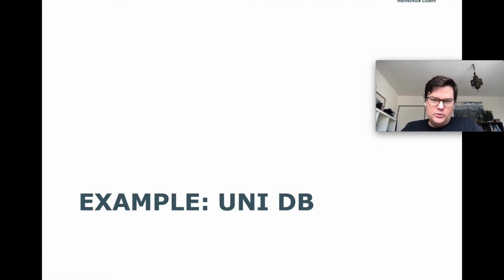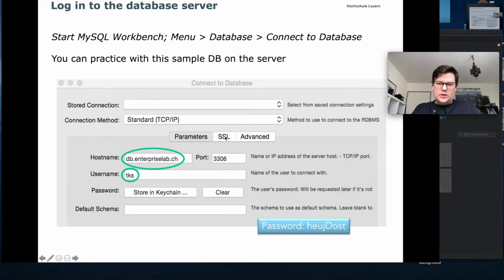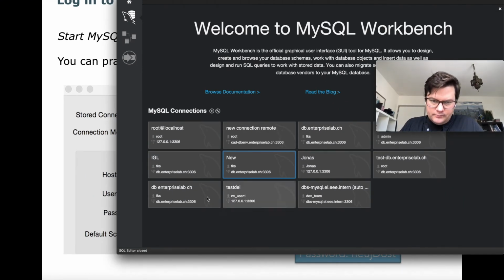Now let's see a small example, and I invite you to also stop the video and use your MySQL installation to do the exercises with me together. In this way you will learn the most from this lecture. There is a database server running at the Enterprise Lab. The address is db.enterpriselab.ch, and using your MySQL Workbench you can log into this database server using the user DKS and the password indicated here. I'm going to show you this. I've prepared this connection already here.